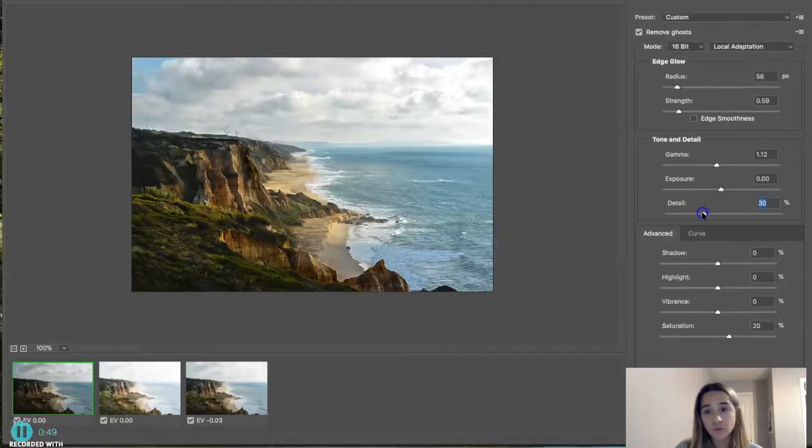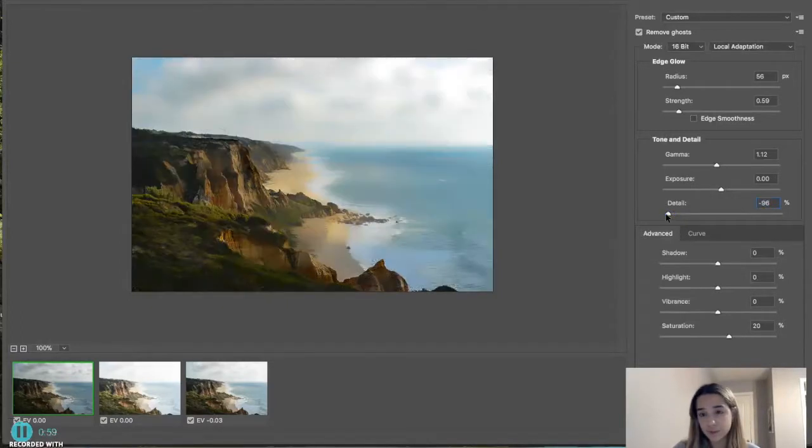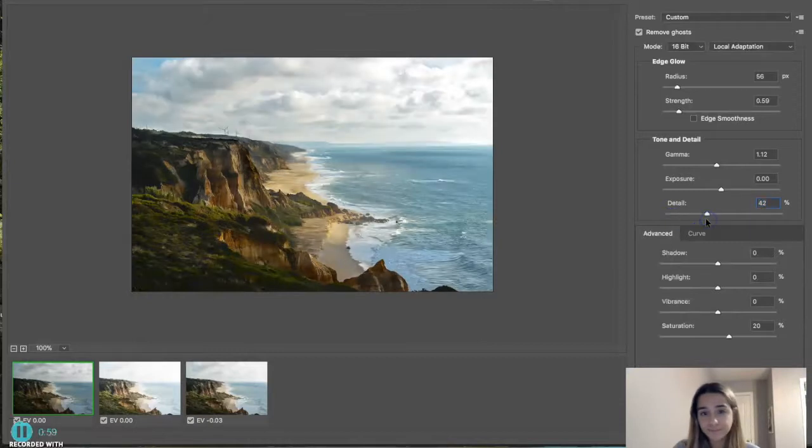Detail, I do not like to touch that because I find that it looks super funky, and then if we lower it all the way, we get that super artificial soft look that just looks like it's blurred to me. So a little bit of detail is fine, but not too much. We're going to keep it like that.